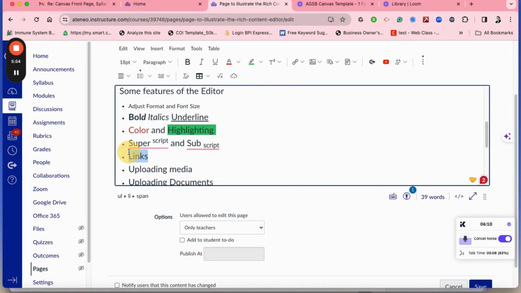And then you can put in links as well. So you can look at an external link or a course link. An external link is probably a site that you want to share to the students from the internet. And then a course link is a link that you can put and direct students to specific parts of Canvas.